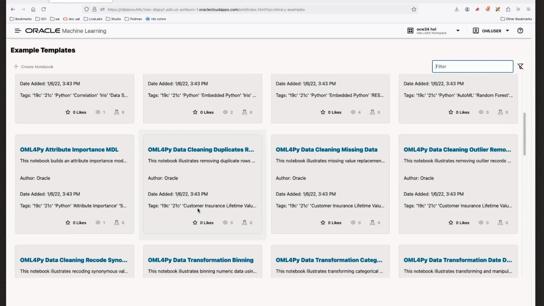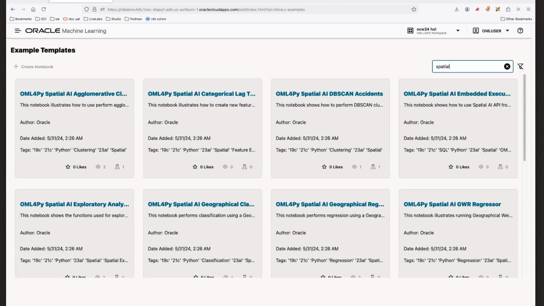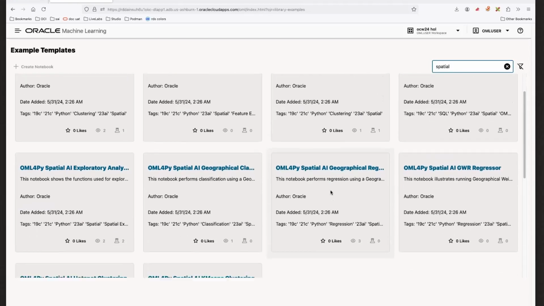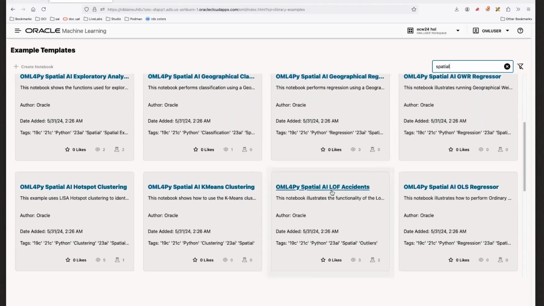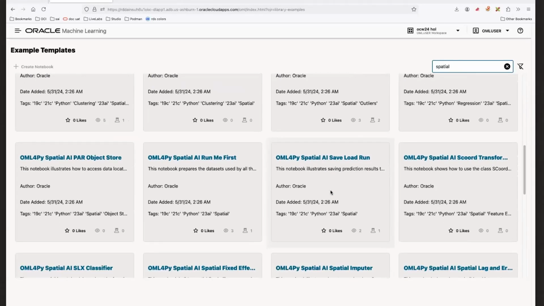It's good to get yourself oriented with OML4Py. But the spatial stuff, if you just search for spatial, you'll see this whole pile of notebooks that involve all kinds of things, different aspects of pre-processing and feature engineering and cluster detection and regression, different spatial regressions.